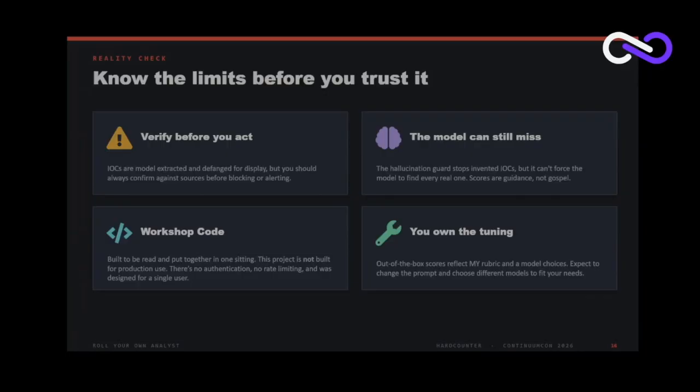Before you push any IOC into a block list or an alert, confirm it against an authoritative source. Do not take the model's word for it. The model can also miss things. The guard stops it from inventing IOCs that aren't there, but it can't force the model to catch every one of them. Same with scores. They're great guidance for triage, but they're not perfect.